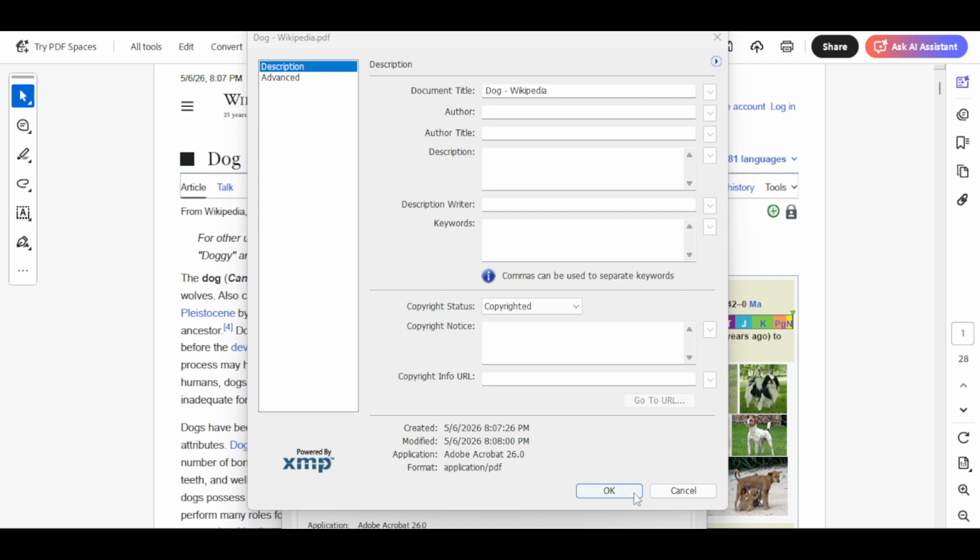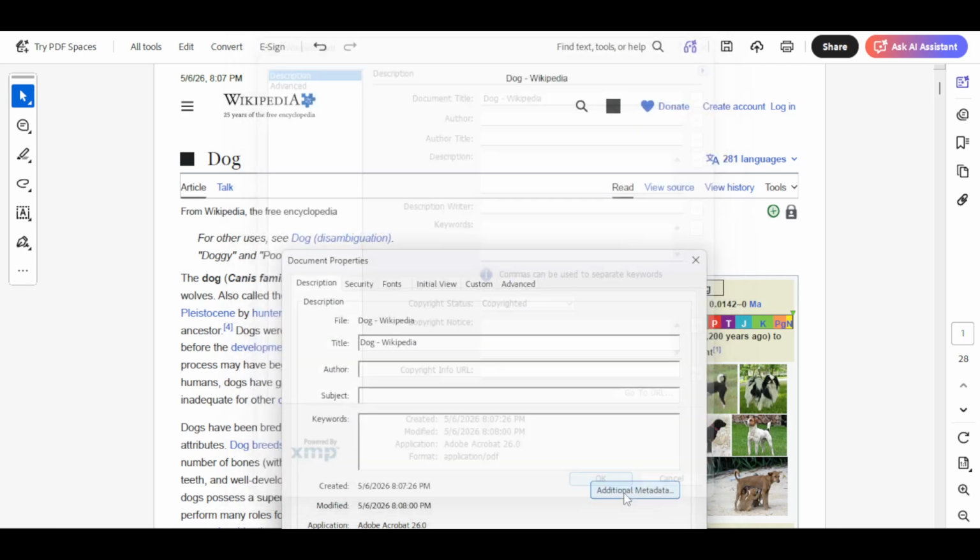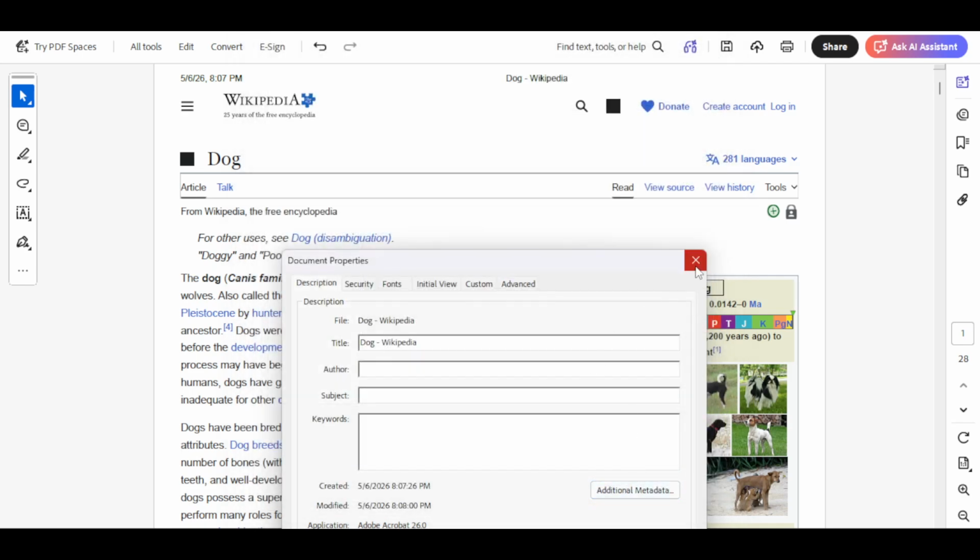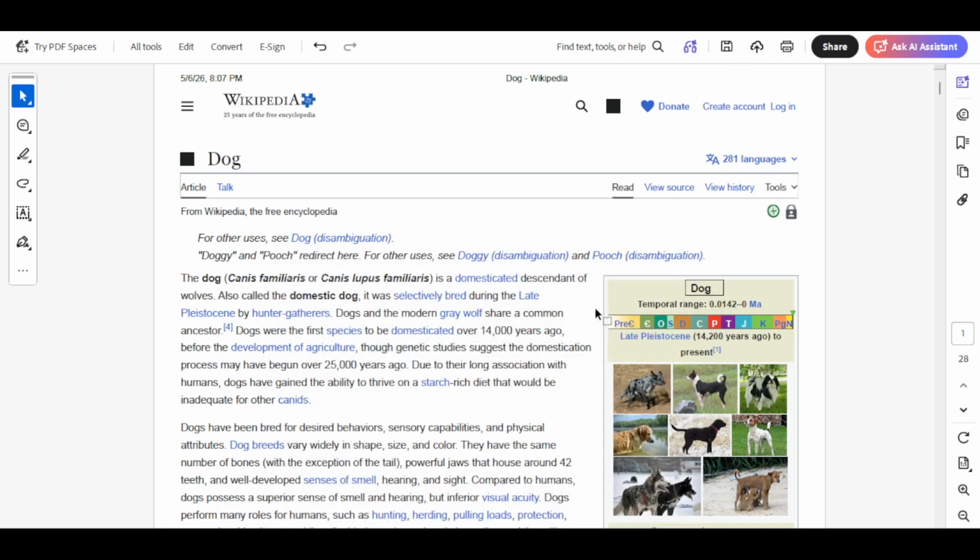And there you have it. Your PDF is now equipped with the necessary copyright metadata, ensuring that your work is protected and properly attributed to you. Adding these details not only helps protect your intellectual property, but also enhances the professionalism of your documents. Remember, taking these extra steps can make a significant difference in how your work is perceived and handled by others.